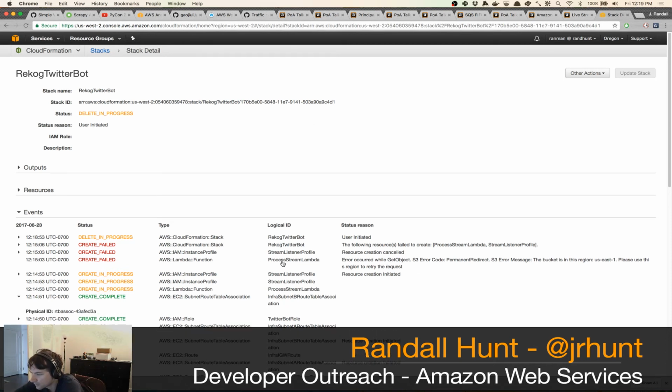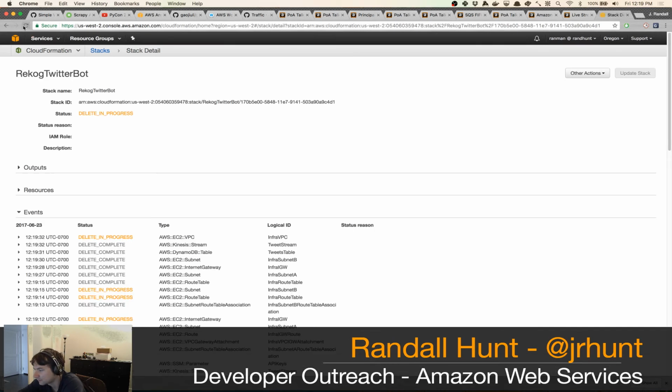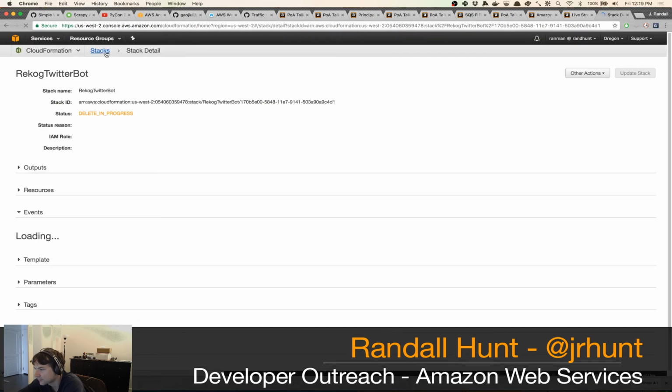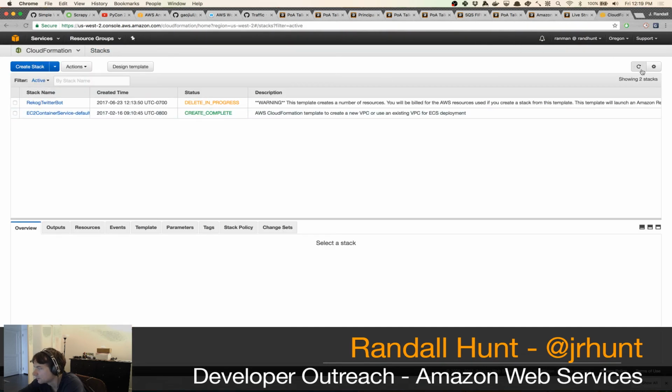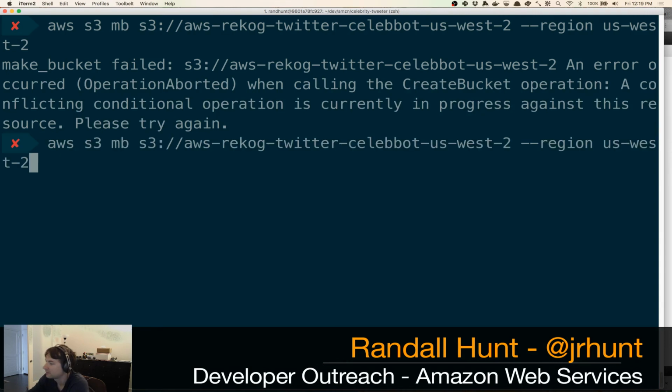So this is what I was talking about earlier with the Lambda functions. Lambda functions are not able to call get object from outside of their own region for getting their code. So we have to wait for this to delete, I think, and then we can build that bucket. Shouldn't take too much longer. There we go.